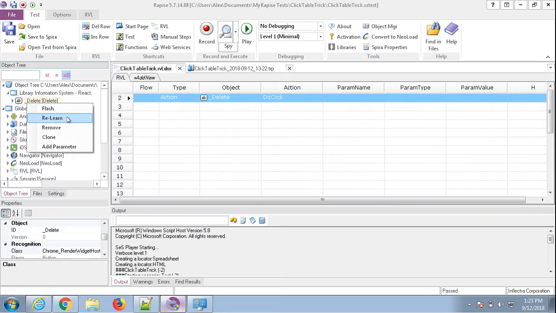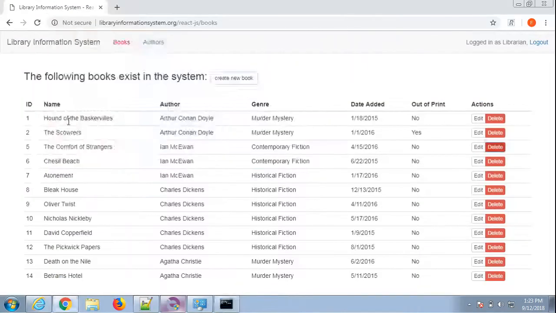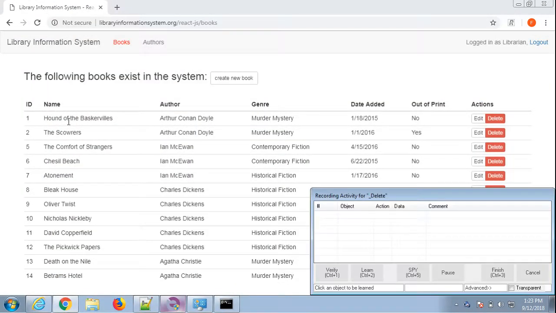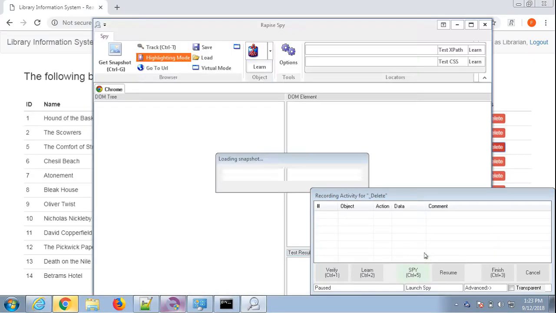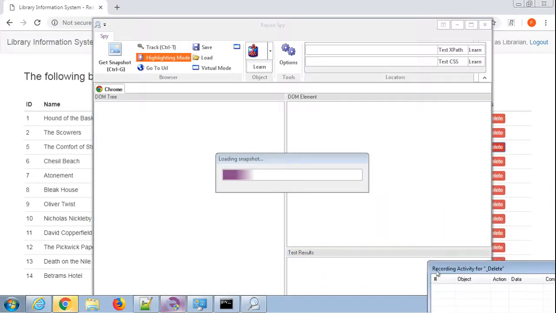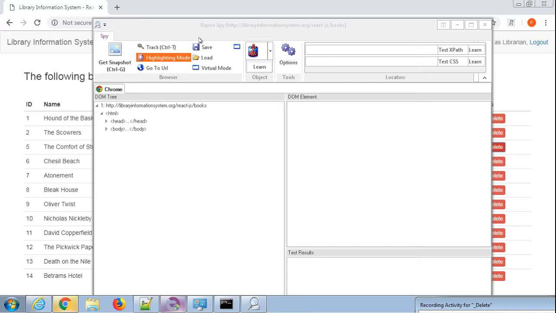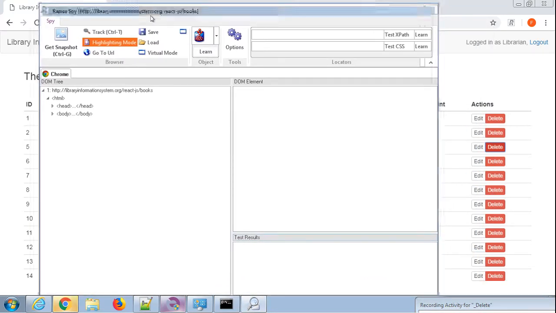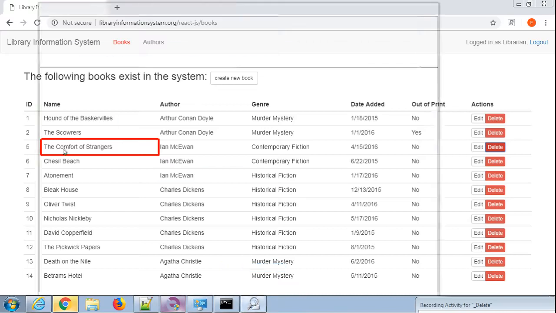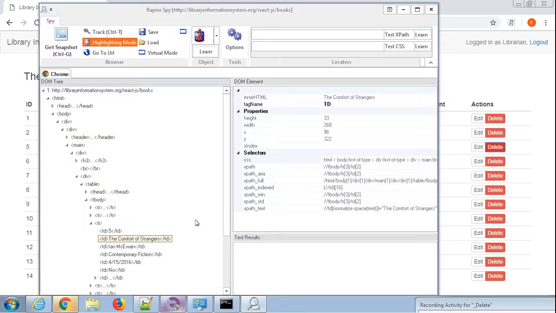So I'm doing relearn. I want to change locator for this delete button, and I want this locator to include the book name. So I'm using spy tool. It's essential here to have a spy. Let me first spy for a book name, so we will use it as an anchor. The book name may be located by different ways, but one of them includes the text of this book name, and this is what we need here.